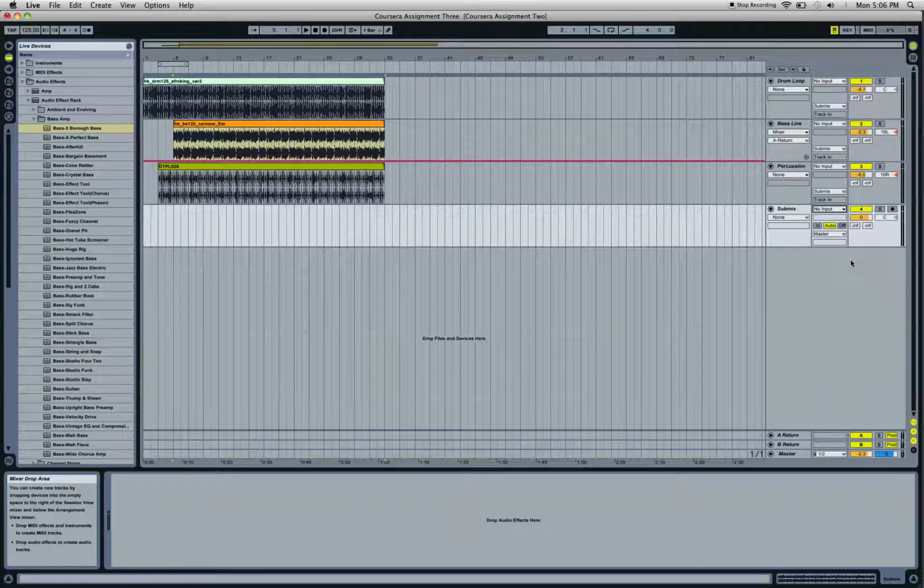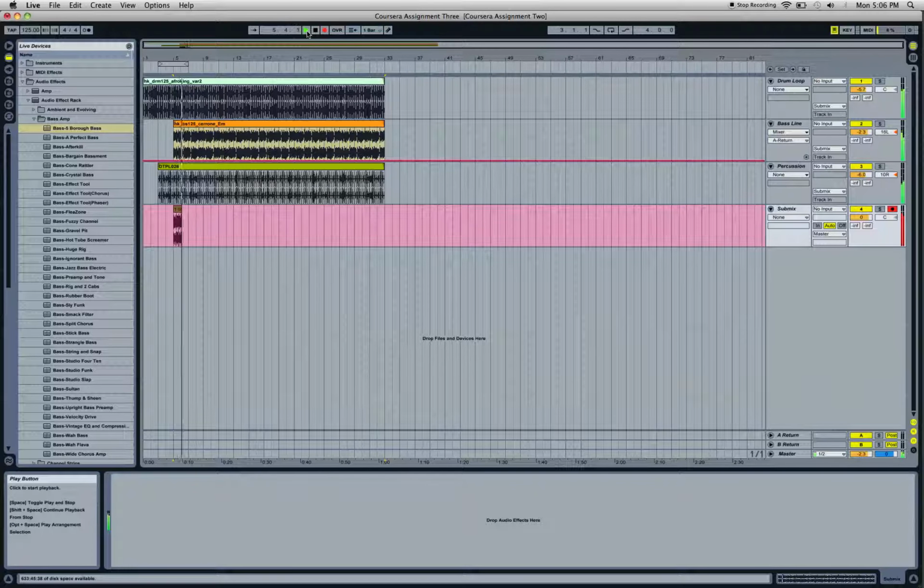so that I don't get any sort of feedback if I'm only trying to combine these tracks that are being outputted to the submix. I record arm the submix track as well as the entire project, and I start recording. As you can see, the submix track is recording all three previous tracks into one track.